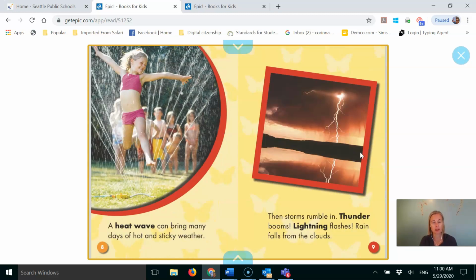A heat wave can bring many days of hot and sticky weather. The storms rumble and thunder booms. Lightning flashes, rain falls from the clouds. So heat wave, this is kind of interesting because it has it as two separate words, but I'm just going to explain what heat wave means. It's just a time period where there are several really hot days or weeks of hot weather.